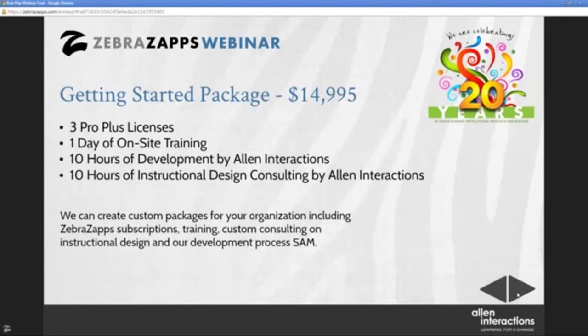So if you wanted us to apply the CCF components to any of your designs, we'd be happy to do that as well. And so that is a full package price. And of course, this does then also include premium support and free training. So this one-day on-site training is above and beyond all of the free training and support we'd already provide. And one of the cool things about Allen Interactions also being a services company as well as having a system like ZebraZapps is we have the ability to create a custom package for your organization.